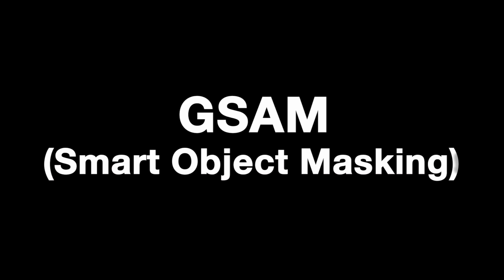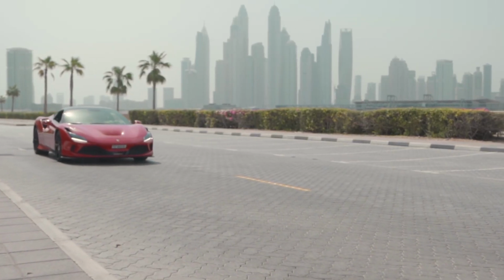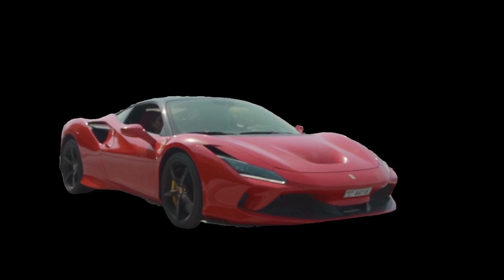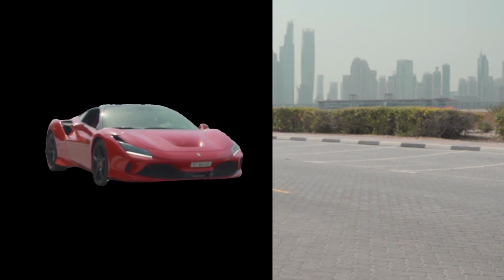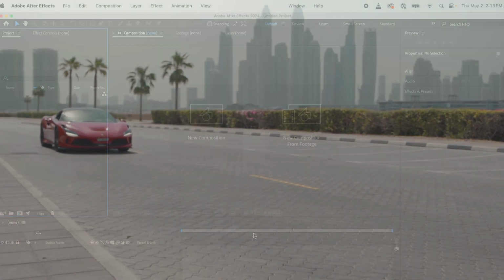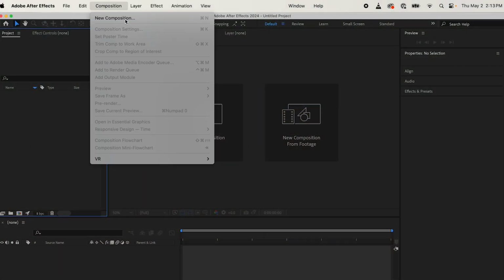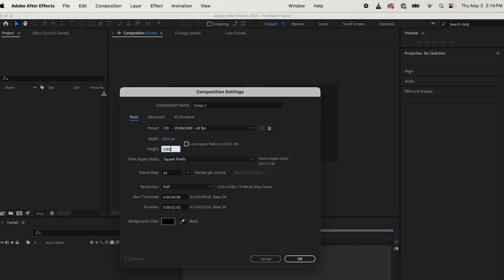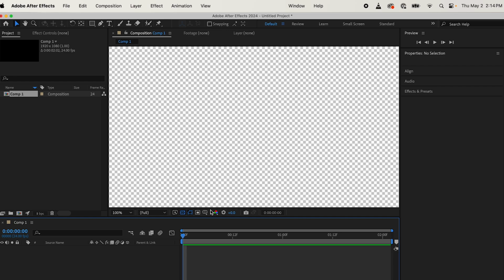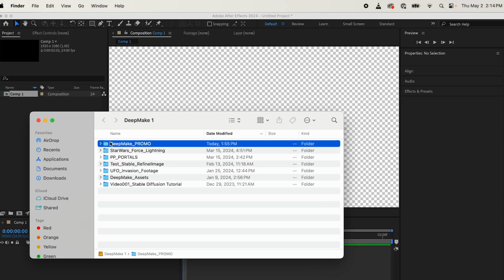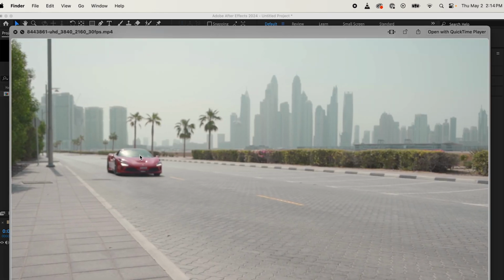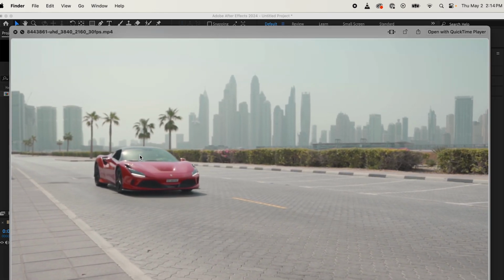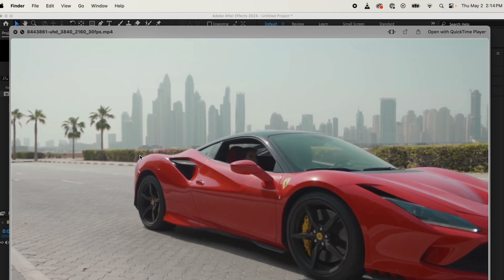First off, I'm going to show you guys how to use the GSAM plugin in DeepMake. That is the smart segmenter for objects. So it's pretty much masking objects using a prompt, using AI to get that. First you're going to obviously start a new composition. Make sure you have the right aspect ratio you're looking for with the height and width. And you're going to need some footage to use, right? So I found a supercar video on some stock footage website, and I'm going to try to mask out the supercar using the GSAM with a prompt. So let's see how it goes.